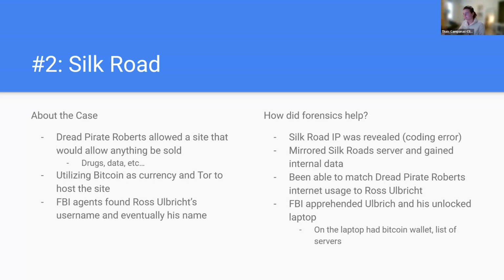So how did forensics help? At one point, the IP address for Silk Road was revealed during a coding error or something like that. Someone was able to recover that information. And then, because they knew the IP address, they were able to mirror Silk Road's server and gain internal data. They were able to investigate these servers and that internal data in order to understand who was actually behind it. At one point, they were able to match the internet usage between the user, Dread Pirate Roberts, and the person, Ross Ulbricht.